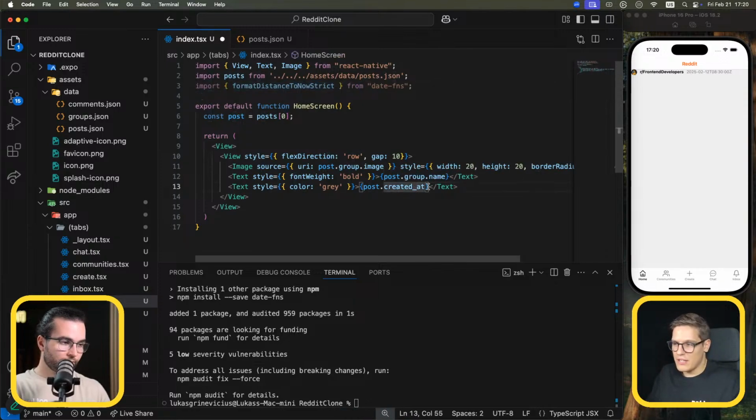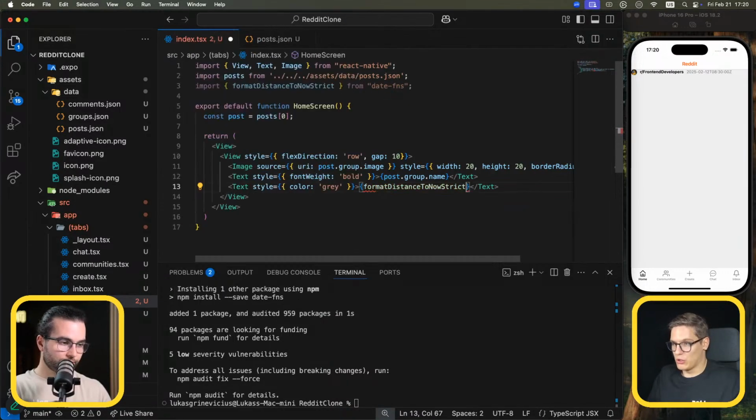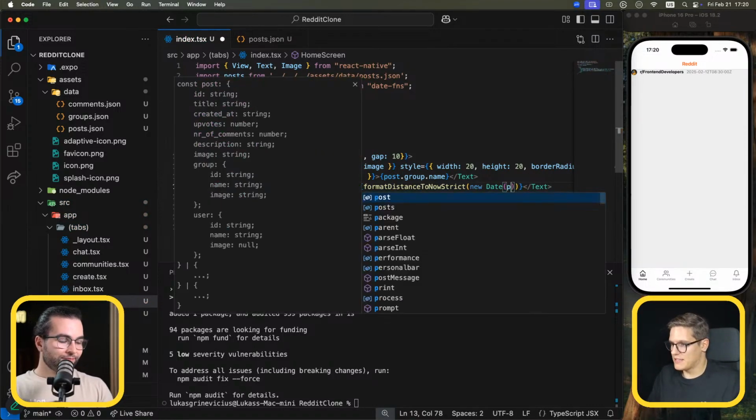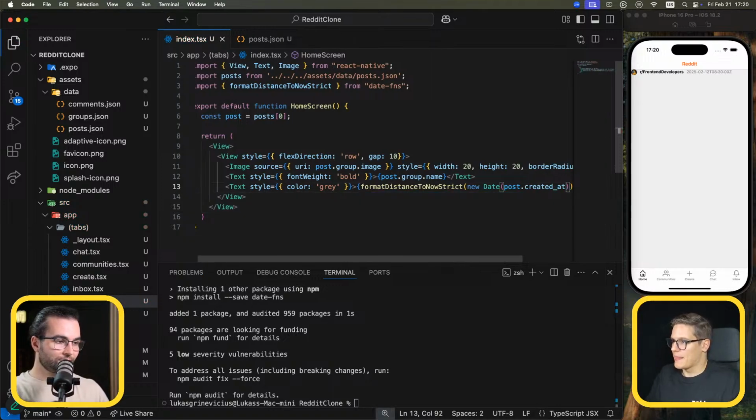So what we'll do now in here is call this format function, and inside here we will pass a new date, and we'll simply pass our date, which is post.created at. Let's save it.